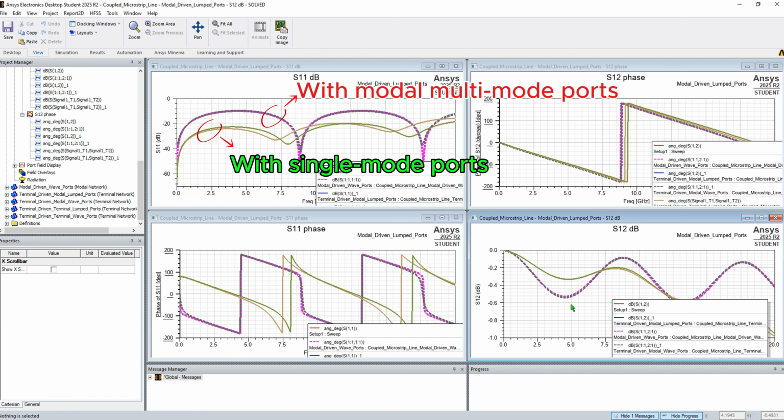To choose the right option, you need to understand your circuits physically and what kind of results you want to obtain.